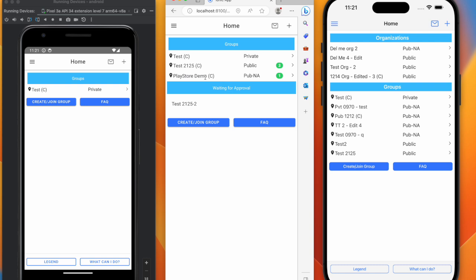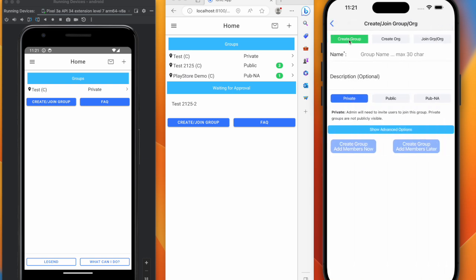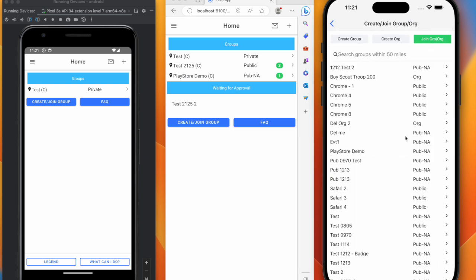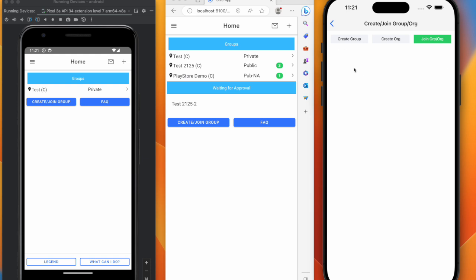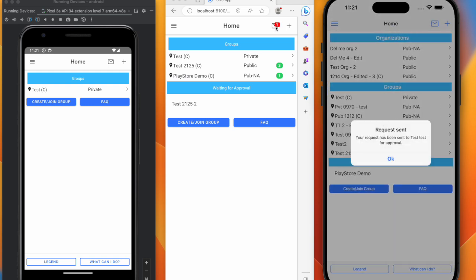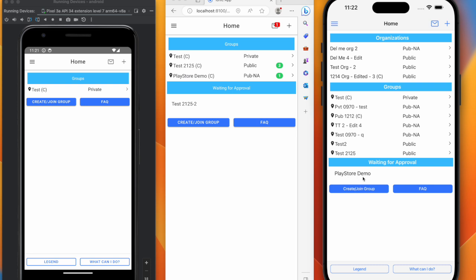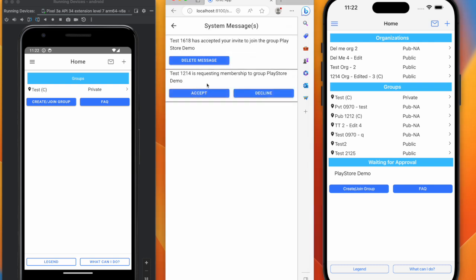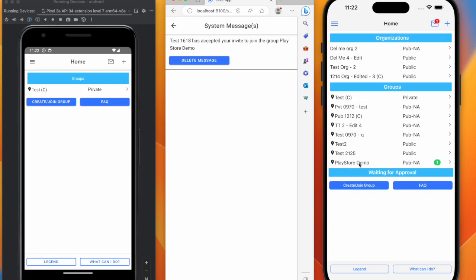So Play Store demo, and this should be visible to people in that area, which is mine. So I'll say I want to join a group, and I should be able to see the Play Store demo here. And I say, I want to request admin to join the group, and you see the request coming over here, and you see it's waiting for approval by the admin. So if I go in over here and say, okay, I have a request coming for this group, I accept, and you can see this person is now part of the group Play Store demo.